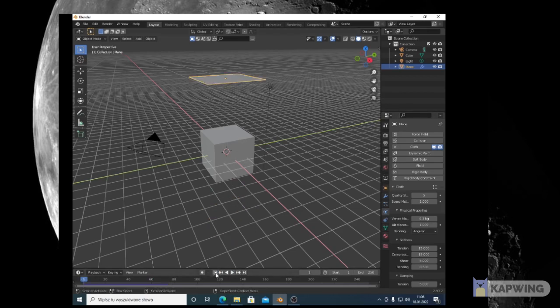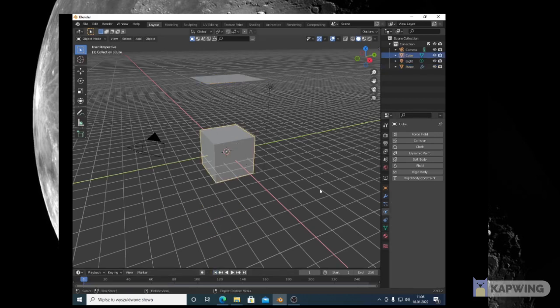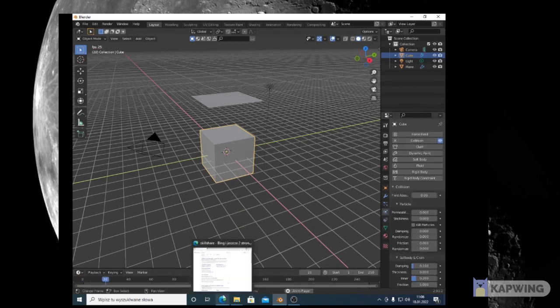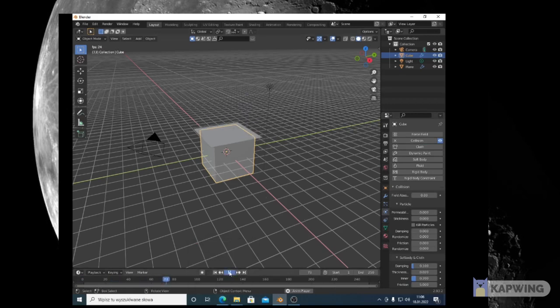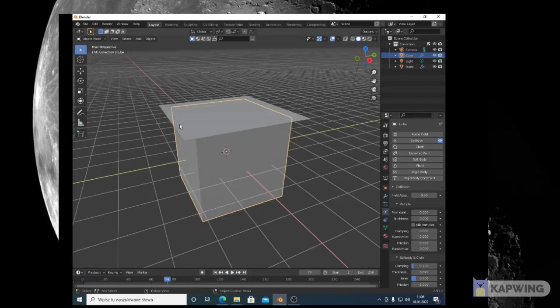I'm gonna just go right here and I'm gonna select my cube by the left click, go to this icon and choose collision right here, boom. So if I'm gonna just click play, this basically just collides with my cube, as you can see, but this doesn't behave like cloth, yes.